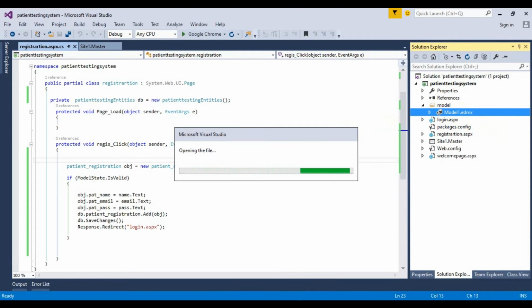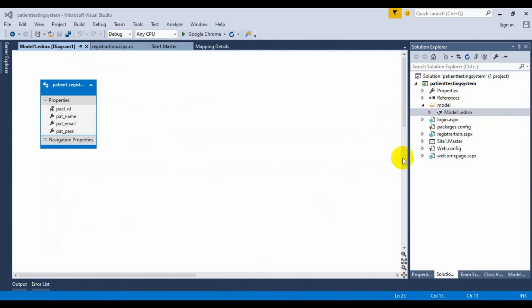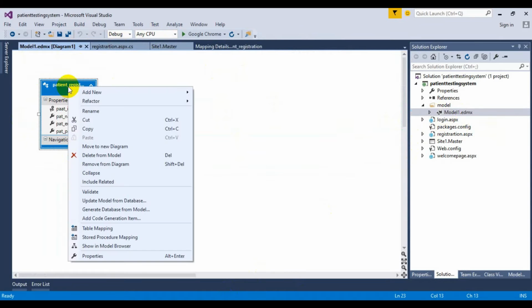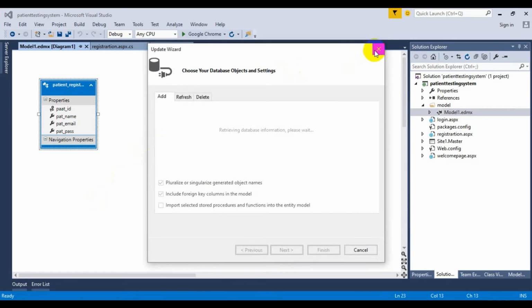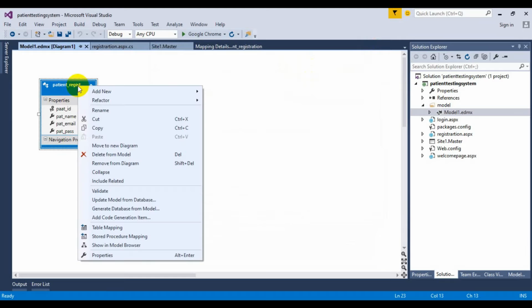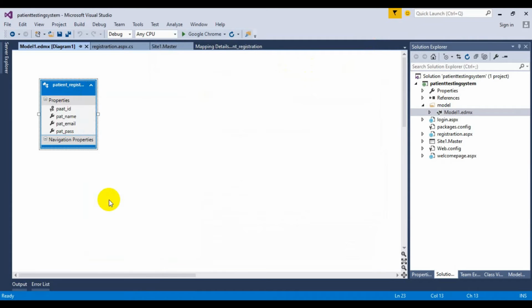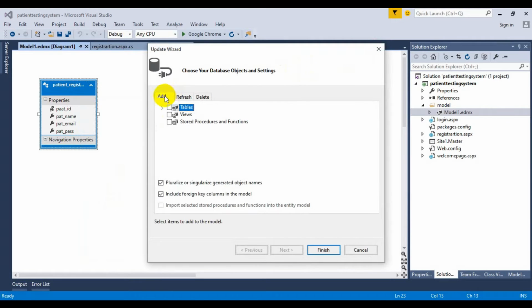If you click on that, this is the master model, and I'm going to right click on it and go to update model from database. Okay, I'm going to show you again what I'm doing. Just right click on it and go to update model from database, and there is an add option if you want to refresh your database, so you can refresh it. I'm going to add a table here. Look, I have a new table I'm going to add.